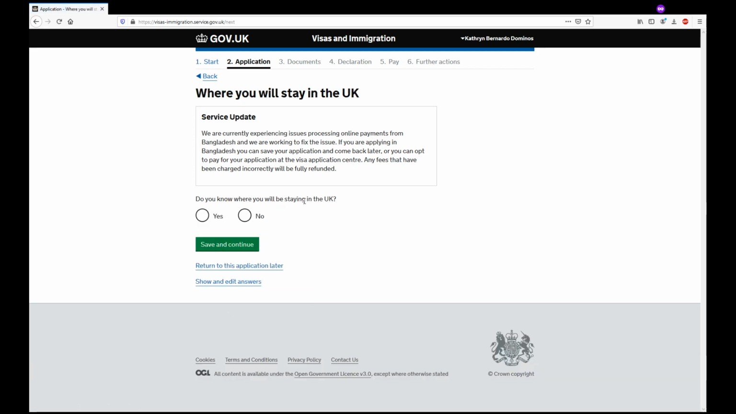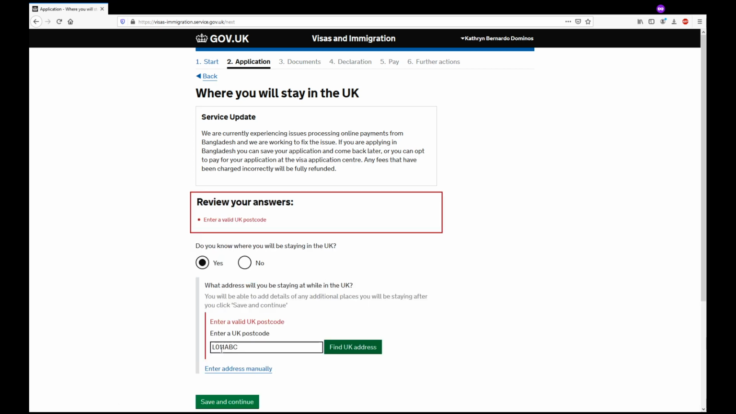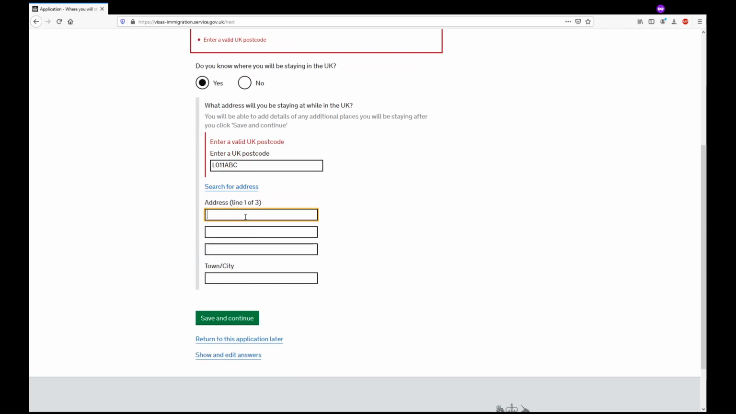Do you know where you will be staying in the UK? In our case, it was a yes. You probably won't be staying with your partner, with your husband. So let's enter, oh my lord, I forgot what code I entered there. It will probably not accept it. Yeah, it's not a valid postcode, is it? Okay, let's try manually.